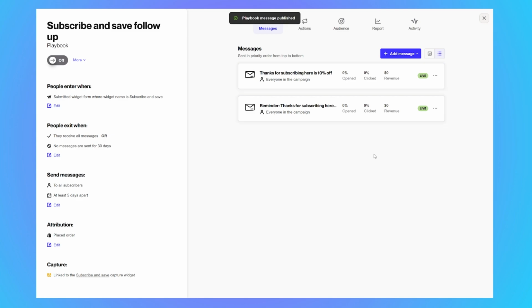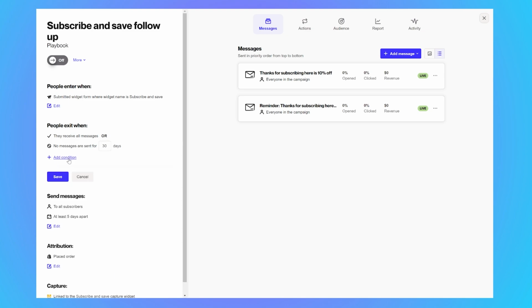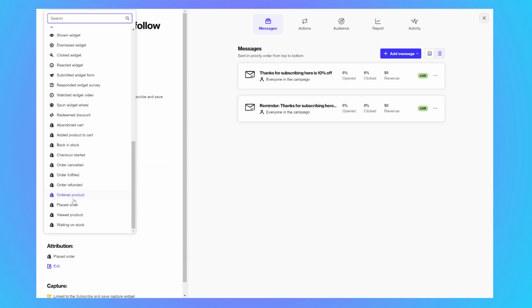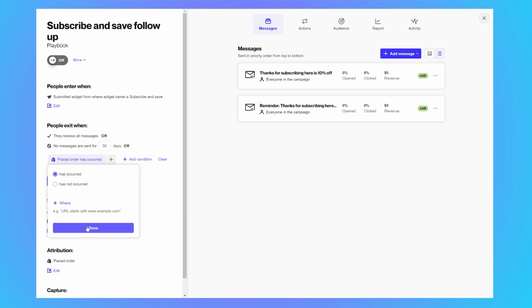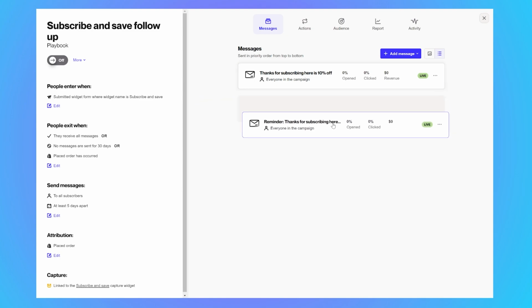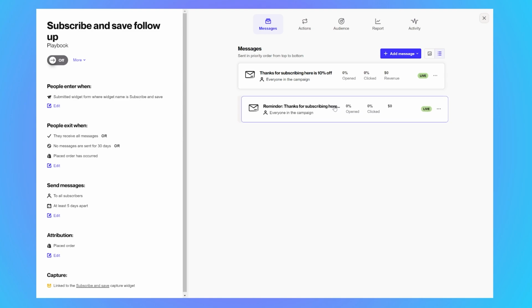You could add a series of messages in here until they order, that they'll receive reminding them to use the coupon, which just means there's more chance of turning that visitor from a subscriber into a buyer by using that coupon. So finally, under people exit when, we're just going to tell Autopilot to exit people from this playbook once they place an order in Shopify. So we can scroll down and say placed order, and we'll say has occurred. So once they place an order, they'll be removed from this playbook and they won't be able to receive these follow-up messages. So when they enter now, they'll get this email, and then we'll follow up with this reminder 5 days later if they don't use that coupon.